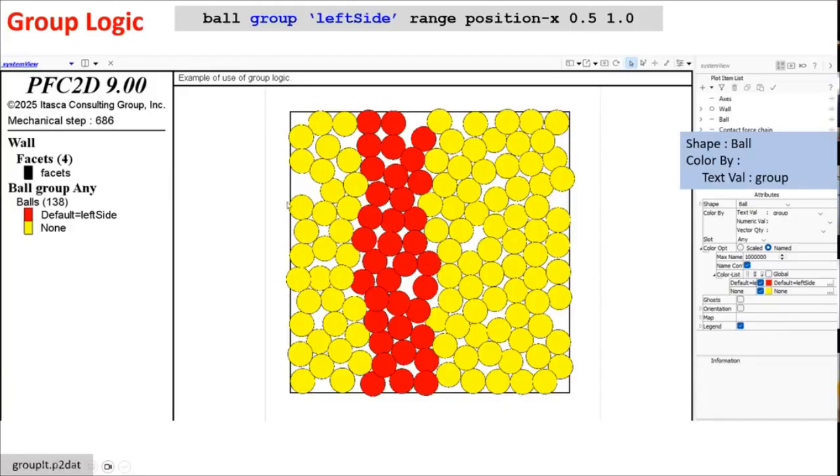So now the ball plot item knows how to color by group. It's a text value group. Remember, groups are just names. So there you go. Ball text value group. There's two possibilities. It's either none or it's the default slot called left side. Right? And then now I'm seeing those guys.